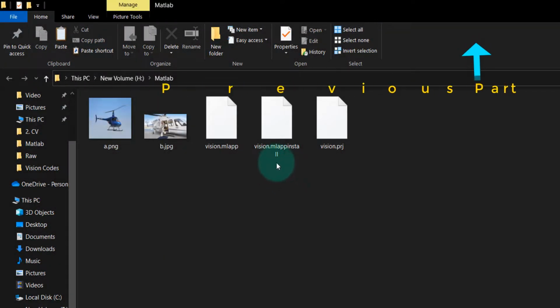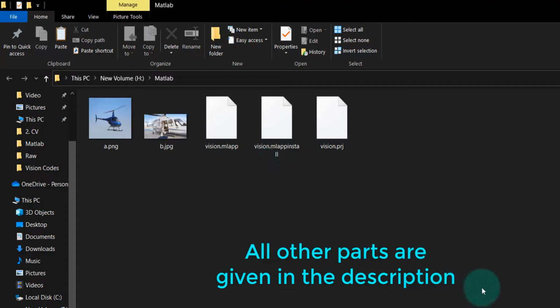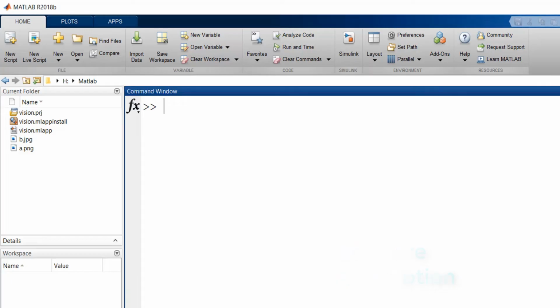If I want to use this vision.ml app install file, I have to import it in MATLAB. How can I do this? Just go to MATLAB.